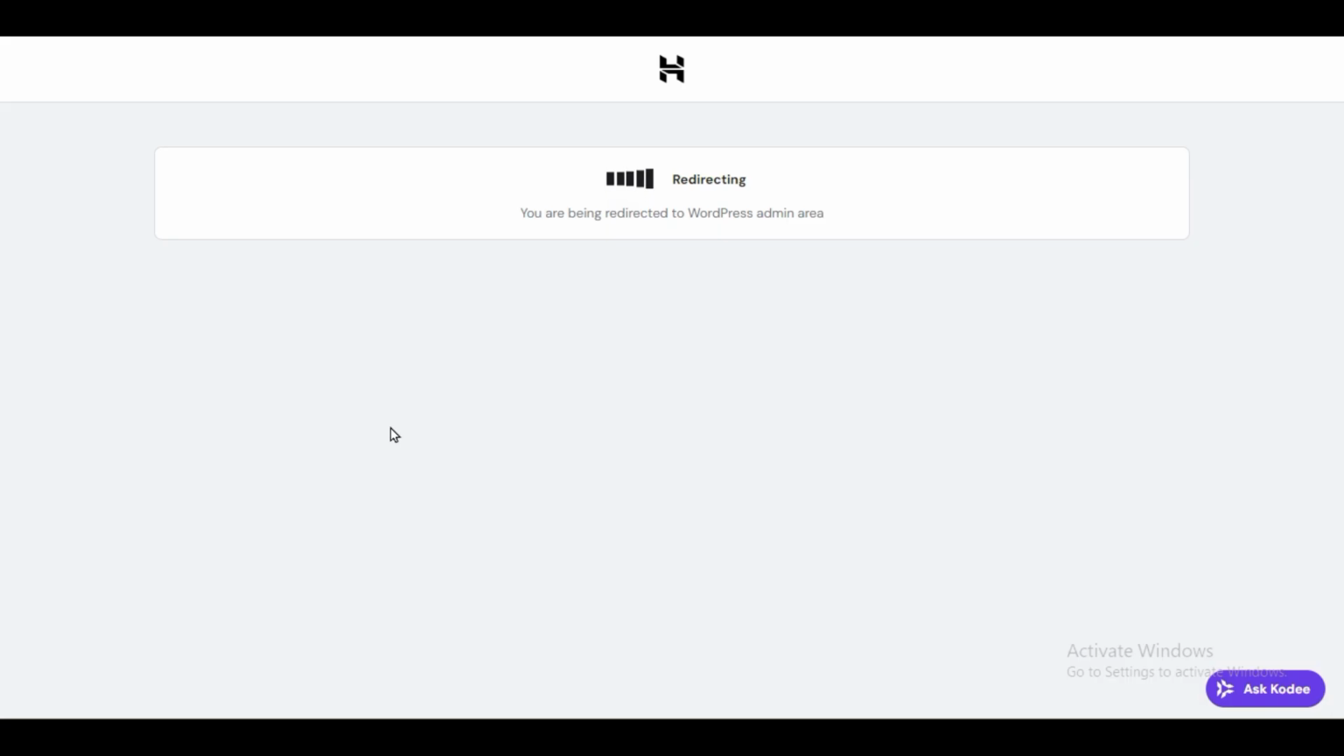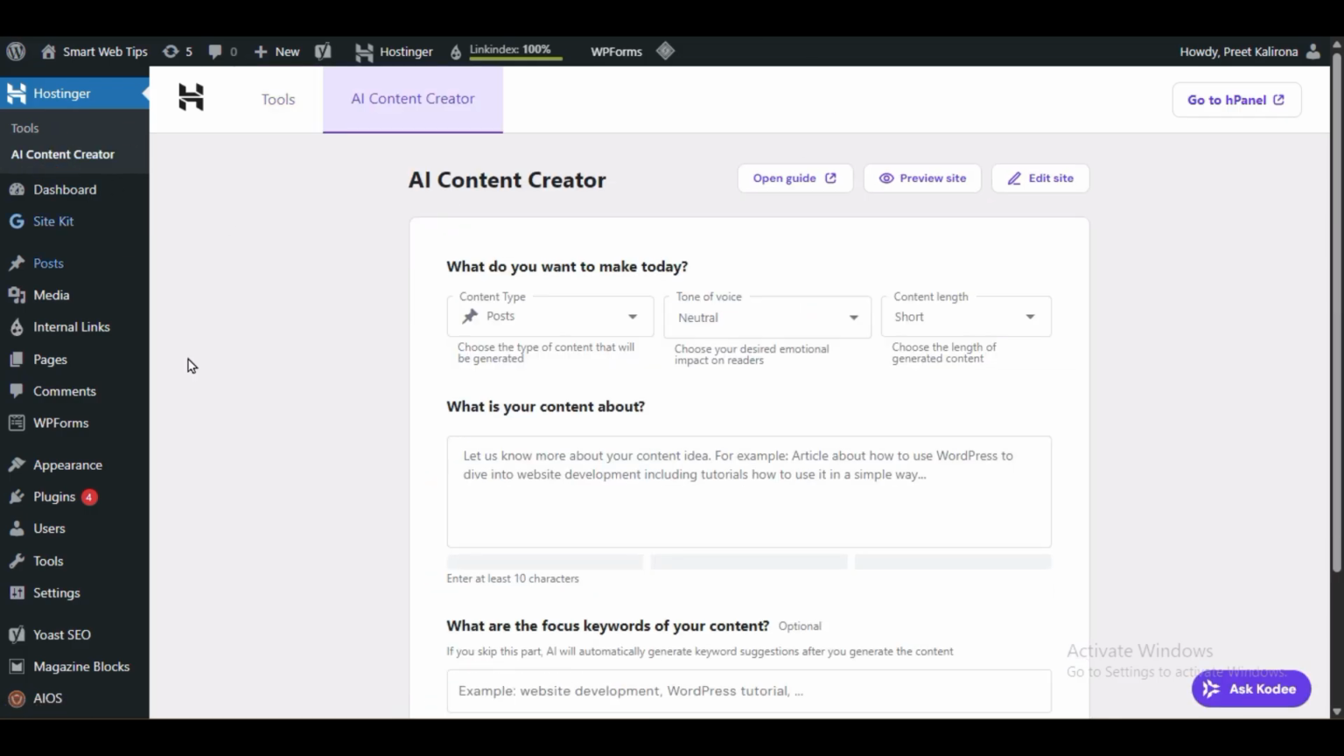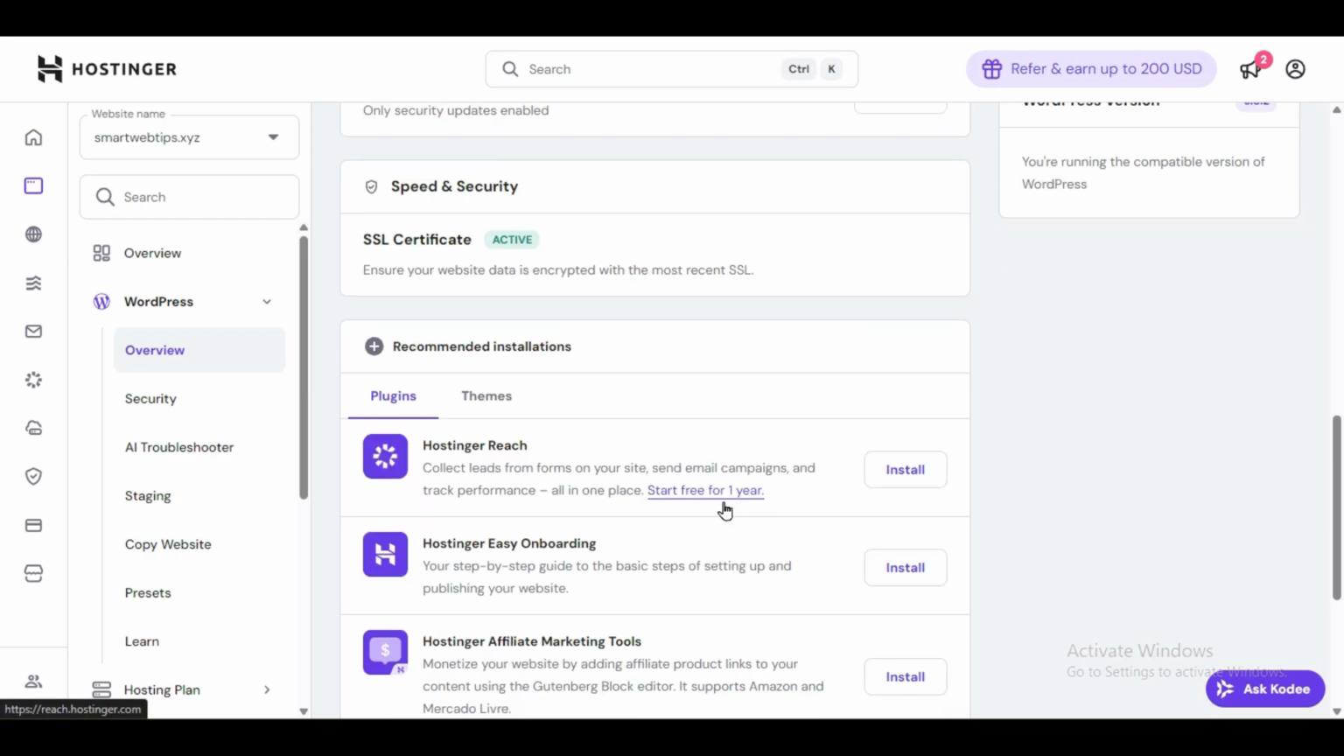If you want to create content for your blog post or pages, you can definitely create. Even if you have an e-commerce website, you can create product descriptions and a lot more options. So once we visit our WordPress, you will see the first option, Hostinger. So let's click on AI content creator. So this is the option you will get after you install it from here.